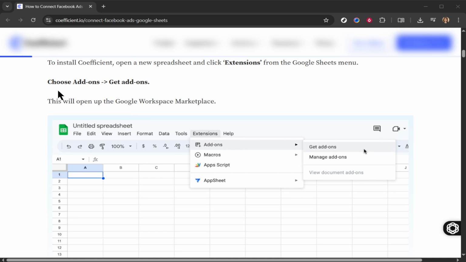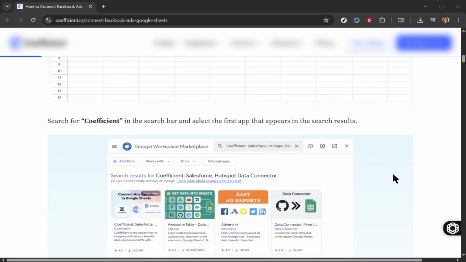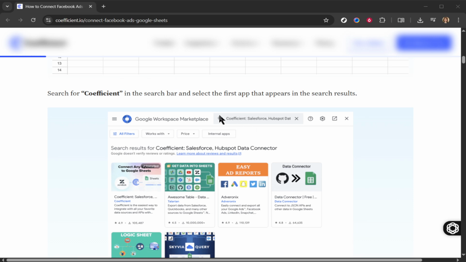In the search bar of the Marketplace, type in Coefficient and press Enter. Select it from the list of results that appear. Once you have found the Coefficient add-on, follow the prompts to accept any necessary permissions and complete the installation. These permissions allow Coefficient to function effectively by accessing the data it needs to integrate Facebook ads with Google Sheets.